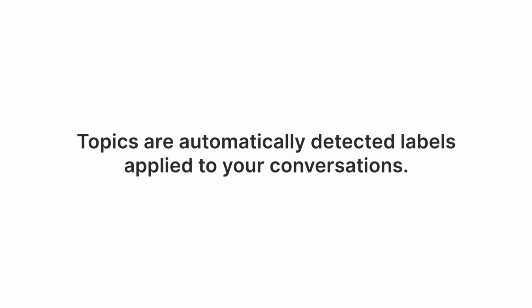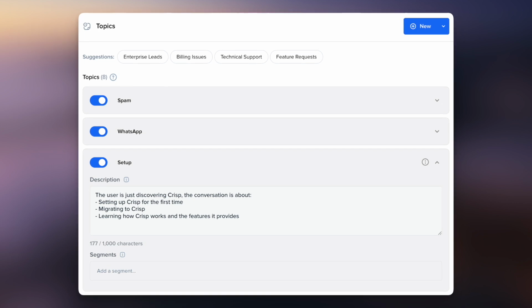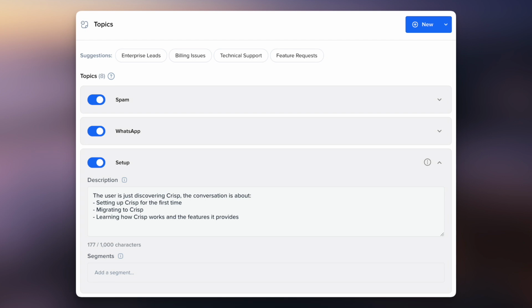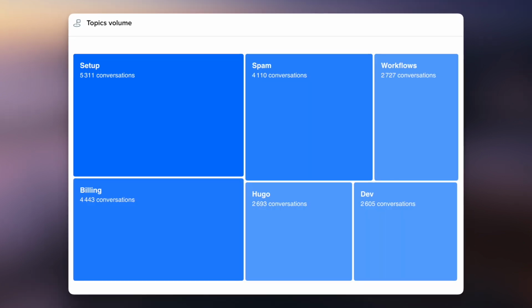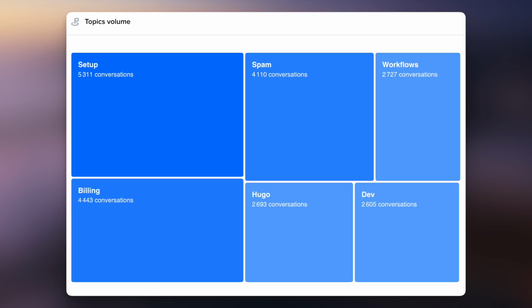They help you identify the most frequent requests, to spot gaps in your setup, and to continuously improve it over time. Just to give you a quick definition, topics are automatically detected labels applied to your conversations. You go analyze each conversation and match it to the topics you defined. So instead of manually tagging conversations, you get a clear view of what your users are asking at scale. Each topic represents a type of request or situation your customers might have. So now let me show you how to define a topic that actually works.